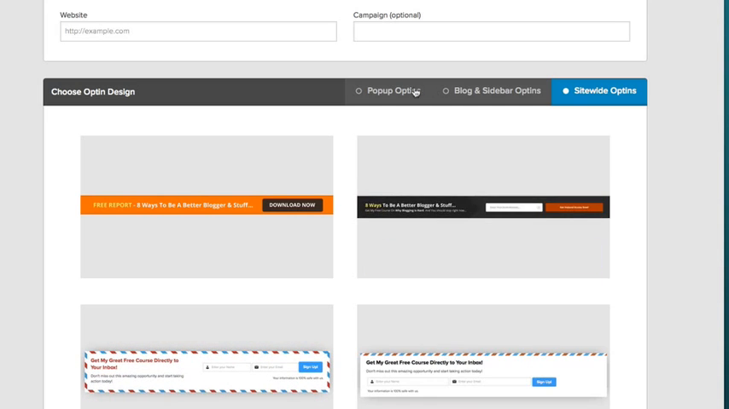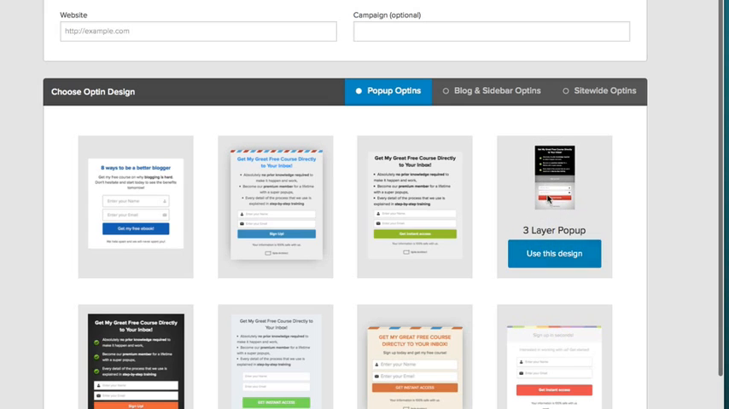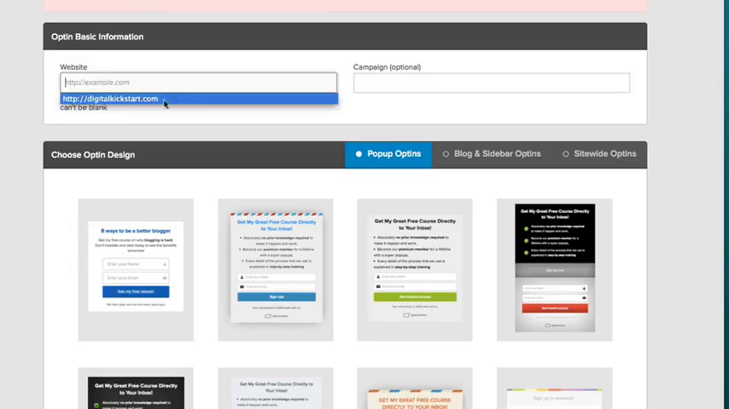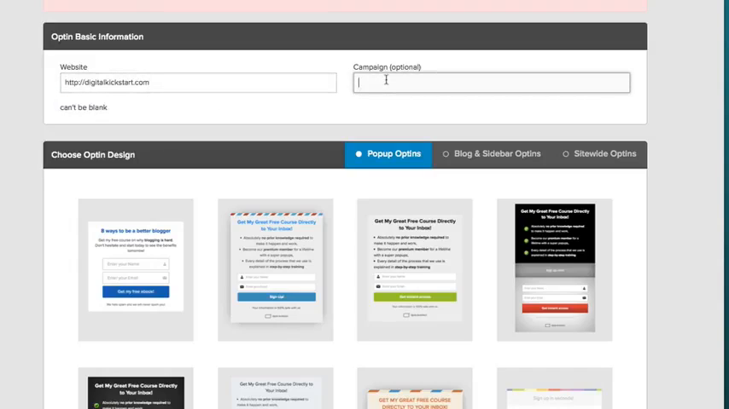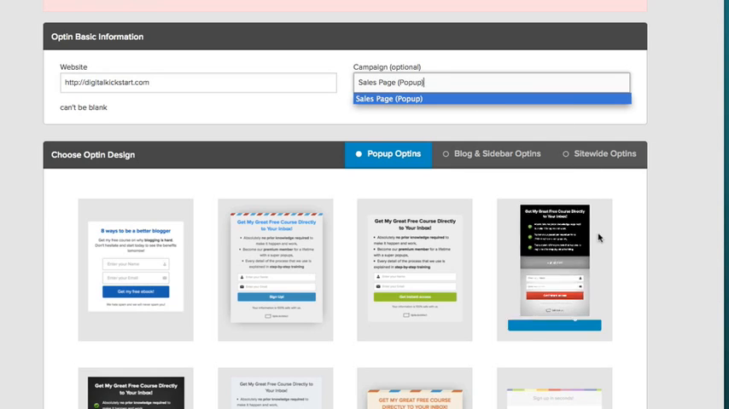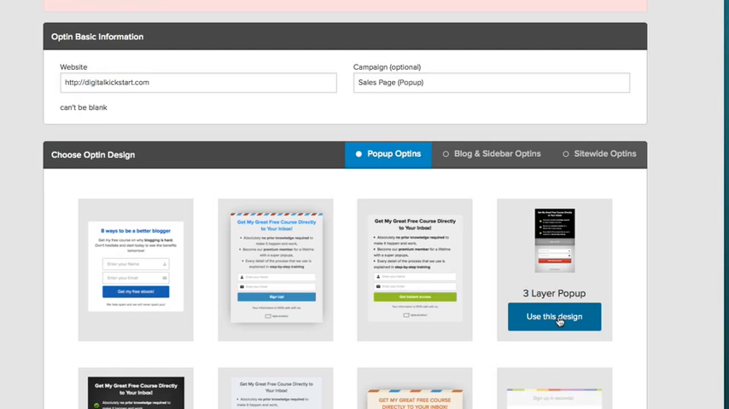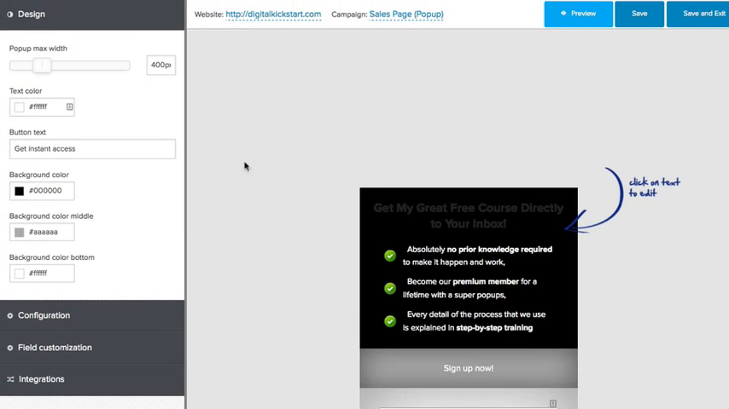Okay, you can embed more than one opt-in form on a page if you want to. Okay, but just for this example, I'm just going to show you. So say that I click on this template. Oops, I just got to give this a name. So say it's going to be on this website, and this is going to be a sales page, pop up, something like that. And I'm going to use this design. And now it brings you into the builder.